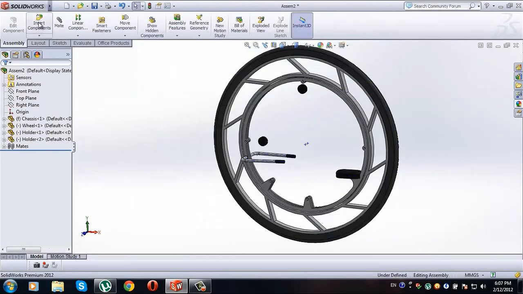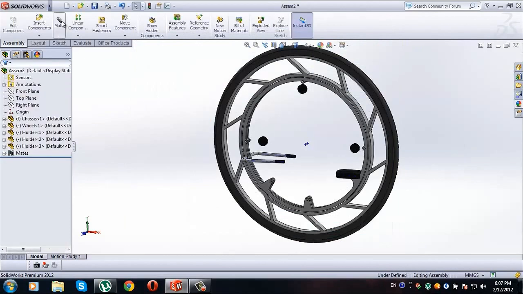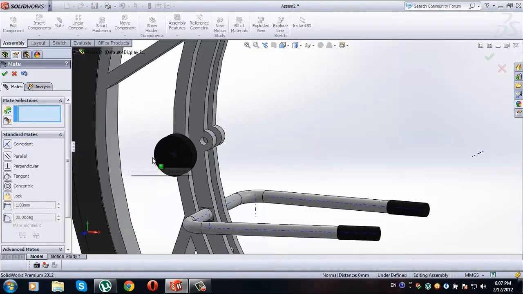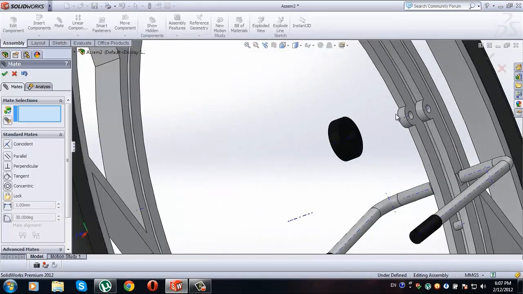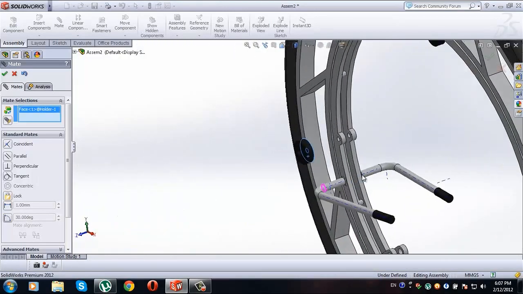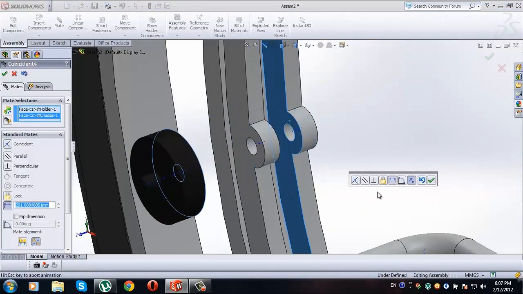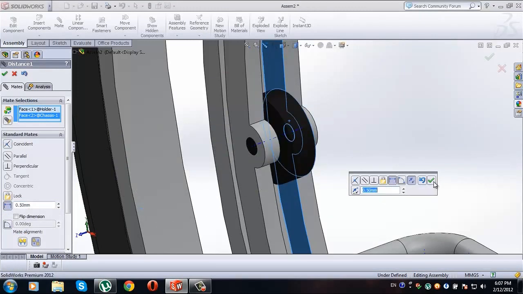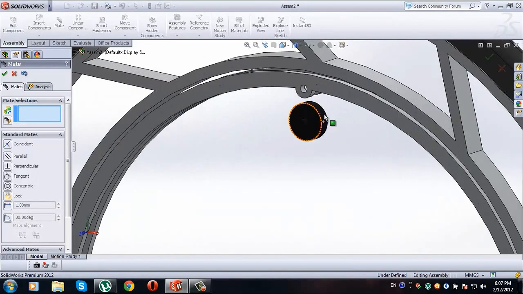This here is second and this is the third. Now go to option mate, select this axis and this axis here. Now select this face and this face here and go to option distance. Type a distance of 0.5 millimeters and check it. Now repeat it on all holders.